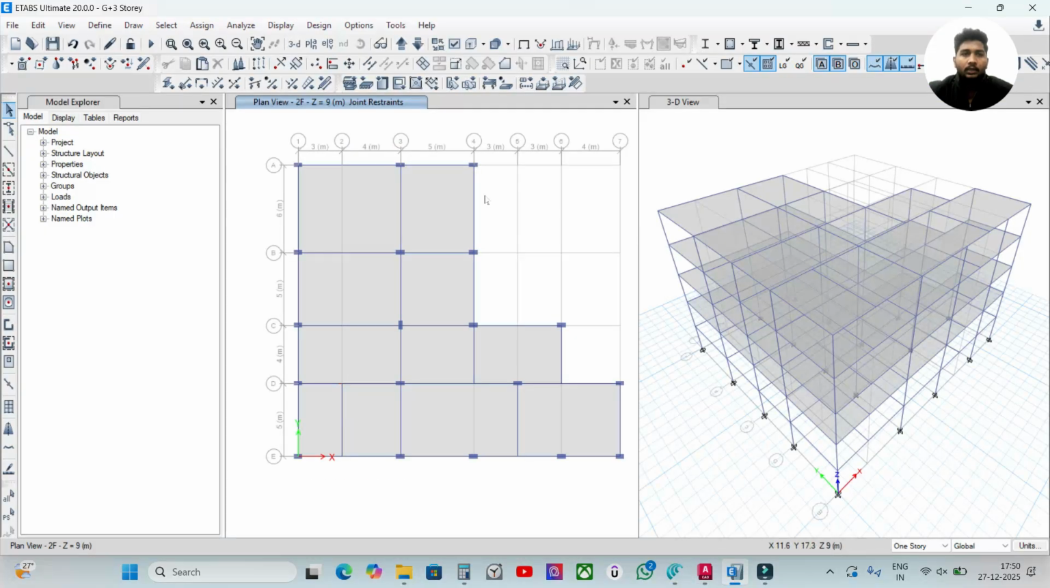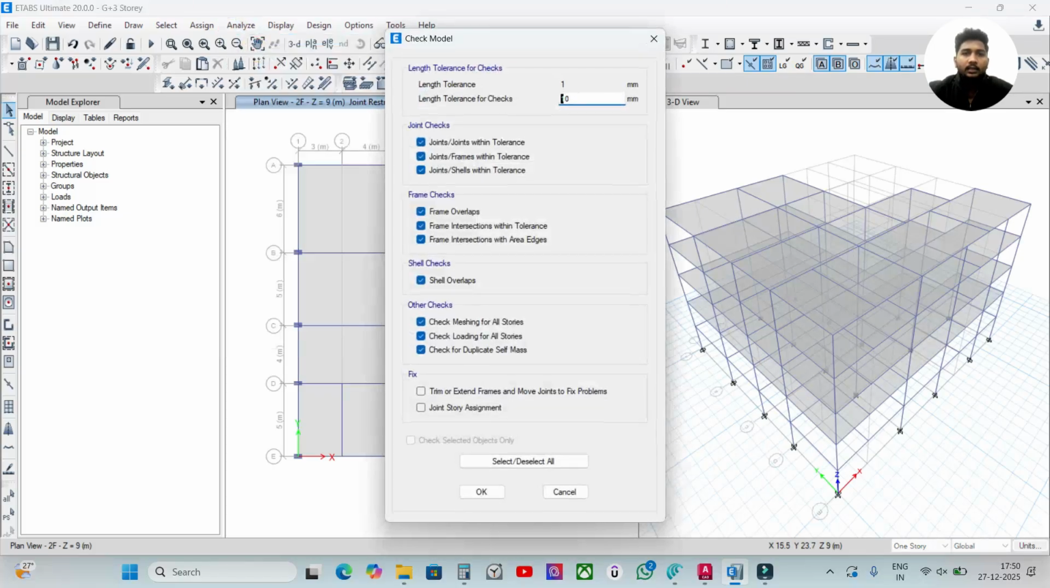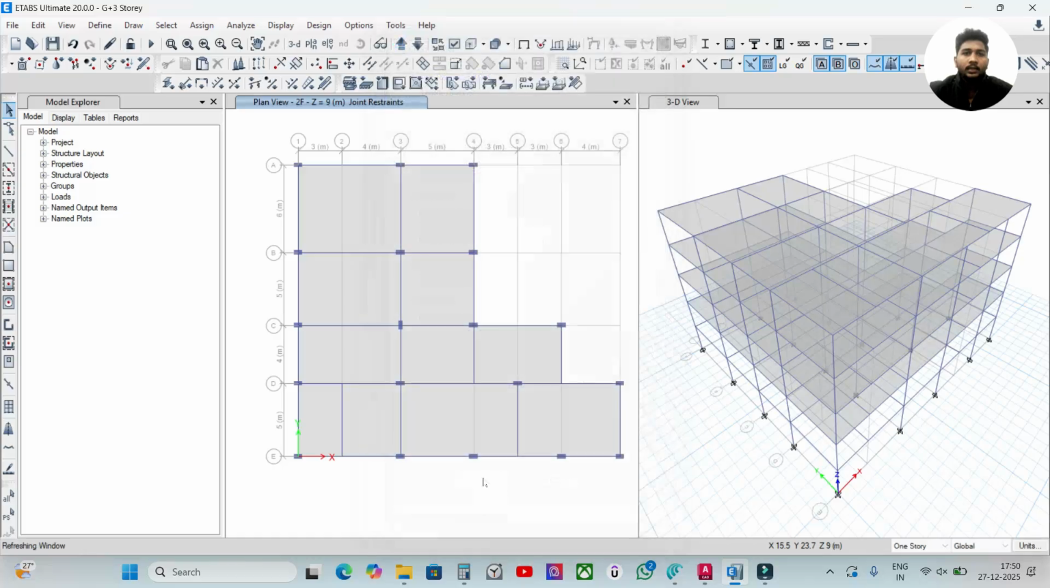Here we go to our model. In it, we will be moving to this analyze. First of all, we will check the model, whatever detail we have added, it is correct or not. So go to analyze, check model, then we check it for the two steps, that is the 1 mm lane tolerance and the 10 mm lane tolerance. Just select all these items and just click on OK.